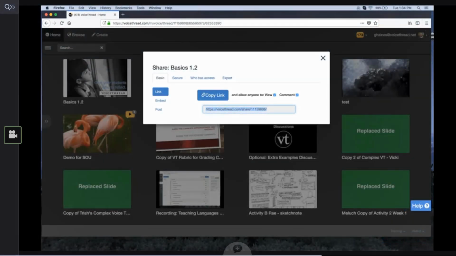Question from John, good question. How does secure sharing differ from basic sharing? So basic sharing is a public link, just like a YouTube link. So anybody with the link will be able to access your VoiceThread. All right, so typically when you're creating work with your students, because of FERPA guidelines and things like that, you want to make sure that the work is not publicly visible.